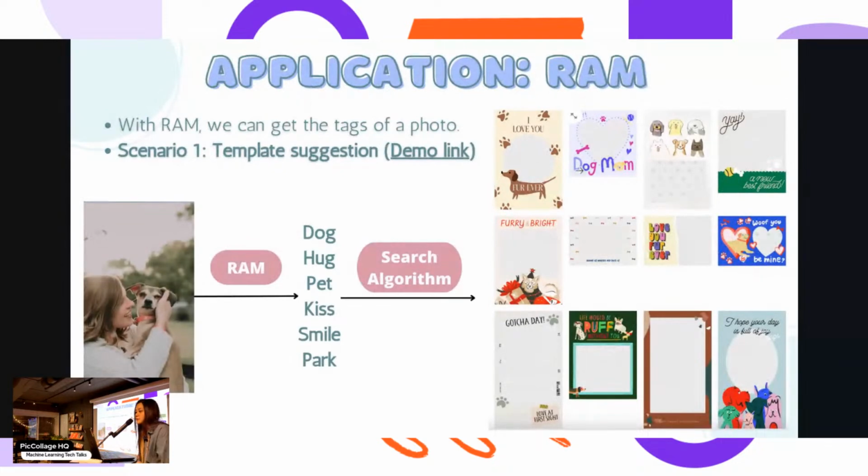And here is the application for RAM. With RAM, we can get the text of the photo. This text can be seen as the context. By using this context, we can do a lot of things. For example, we can do template suggestions for the photos.